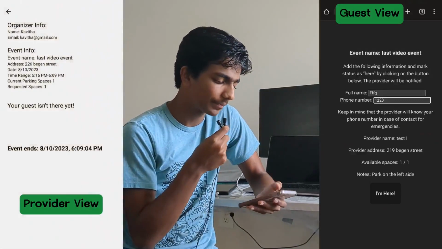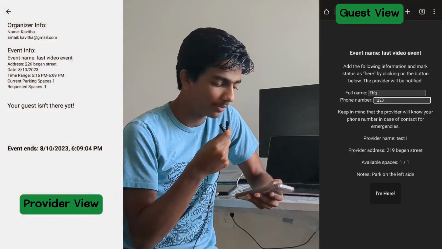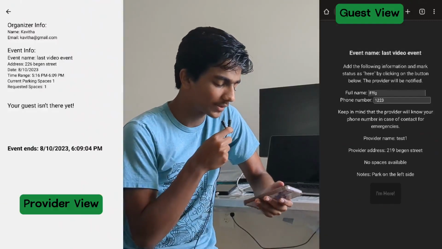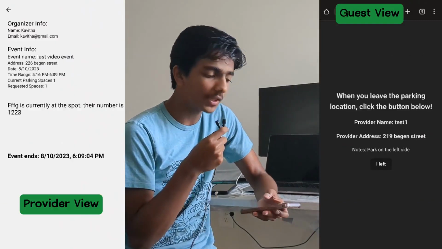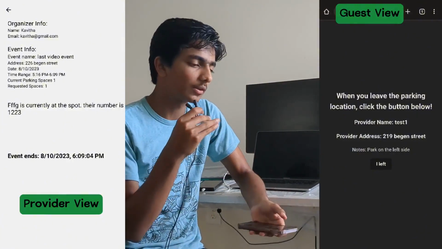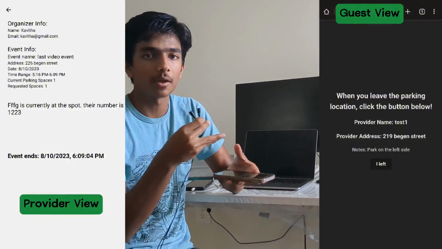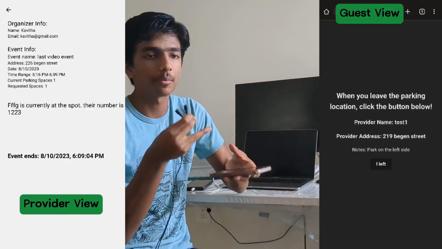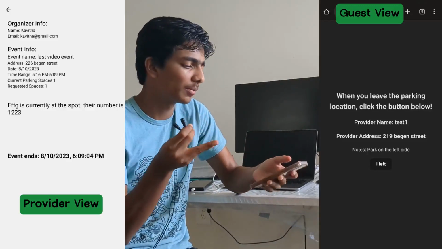I have each of the providers and their information: their name, address, and available spaces. All I have to do is click I'm here, and this updates the provider in their view. So they know that so-and-so is at my location, and this is their phone number just in case there are any emergencies.